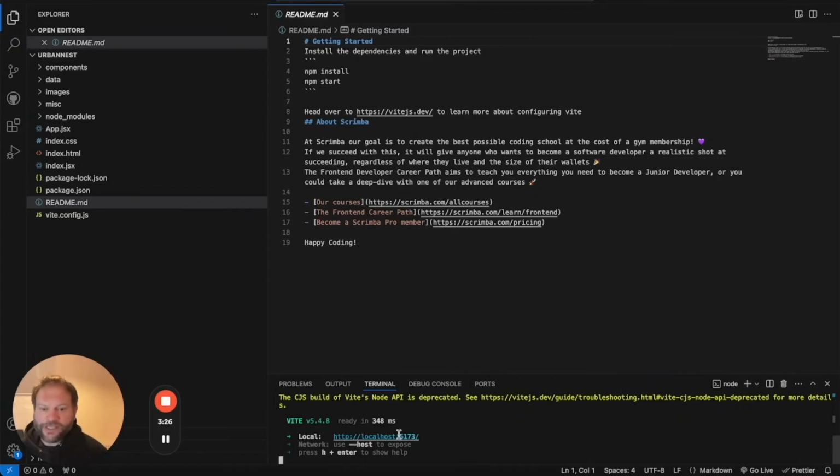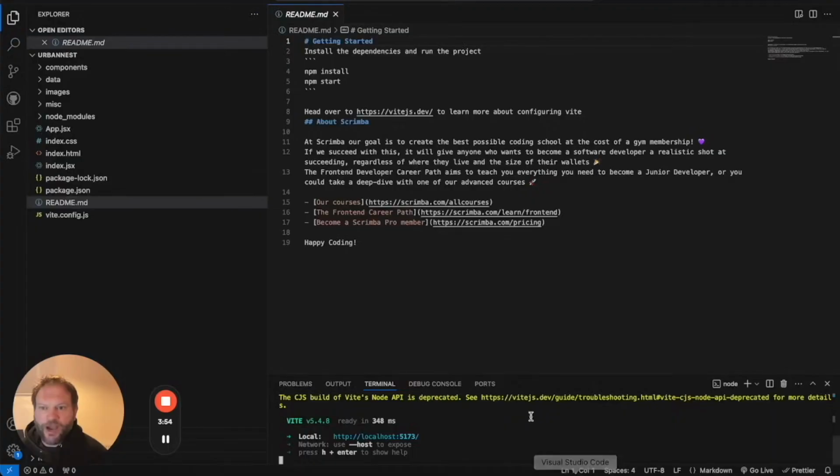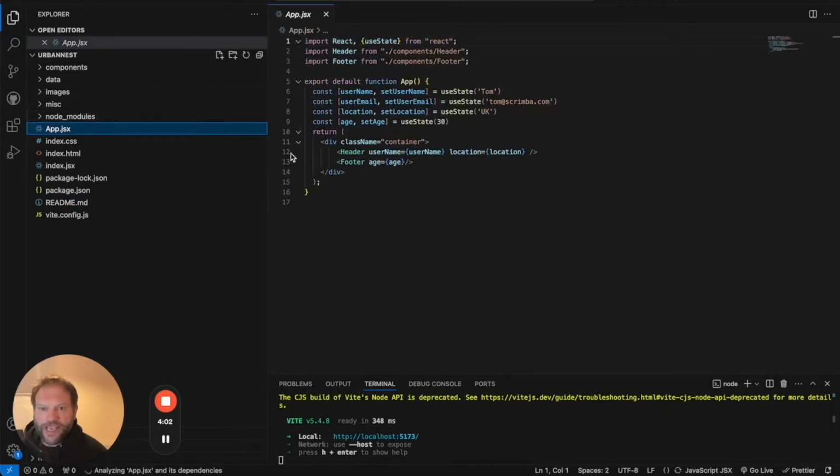And then we can just click on this link, and there we are open in the browser, and we can see we've got the header and the footer. Okay, let's just take a quick look at the code we've got so you understand how this layout works. We start off with app.js. That is bringing in the header and the footer.